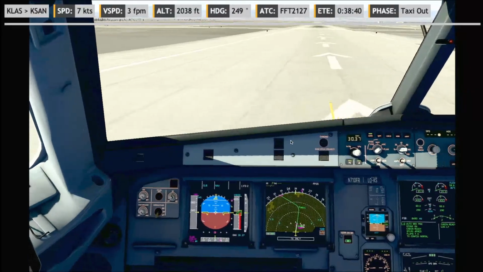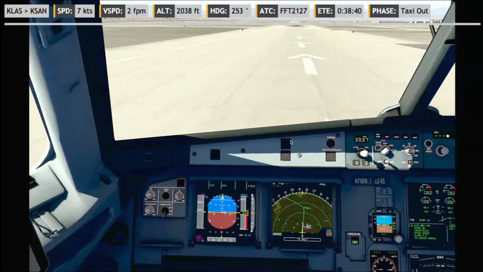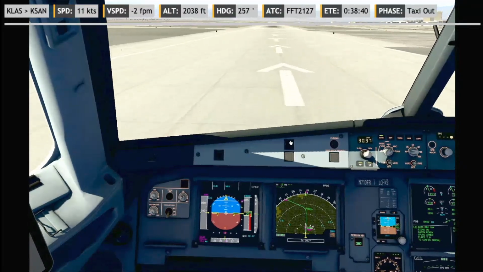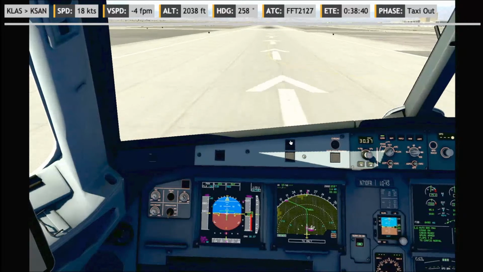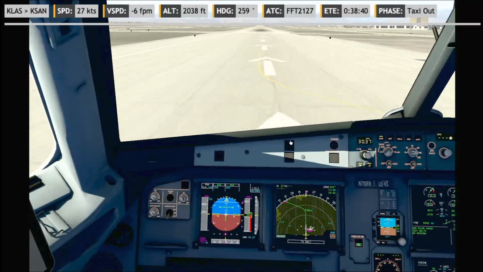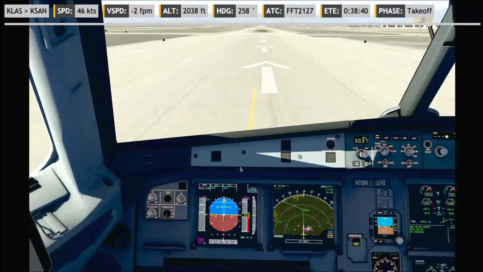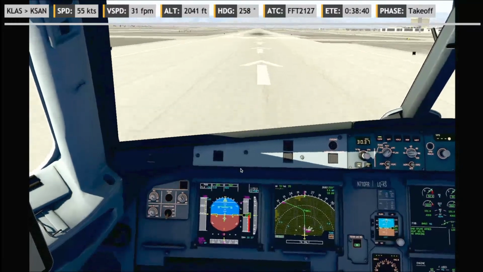Alright, selecting 50% N1. Engines are stable. Takeoff. Man flex 36, SRS, runway, auto thrust blue. That is everything that's enunciated on our flight mode enunciator there.